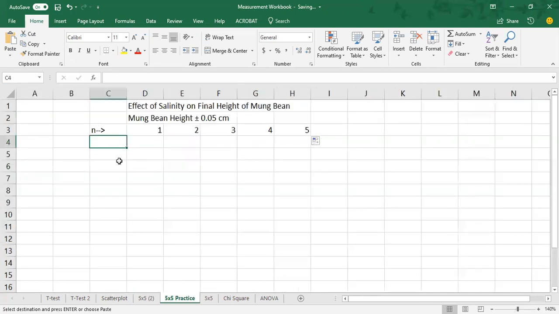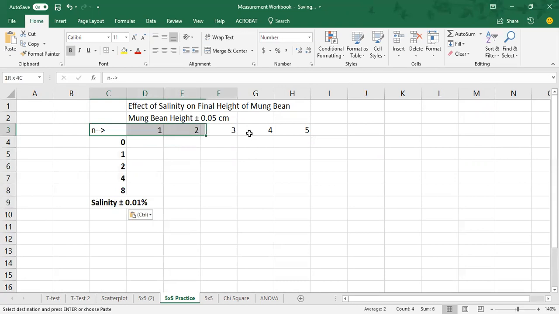In this example, the question was the effect of salinity on the final height of a mung bean sprout, basically. So we used these salinities: 0, 1, 2, 4, and 8%. We did that by making a serial dilution. We started with 8% salinity and then diluted it in half all the way down, with the 0 being the control as pure water.